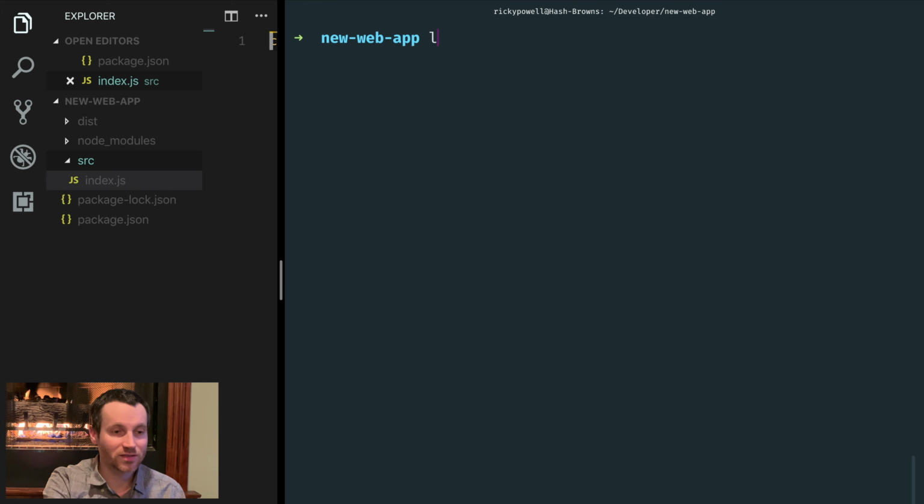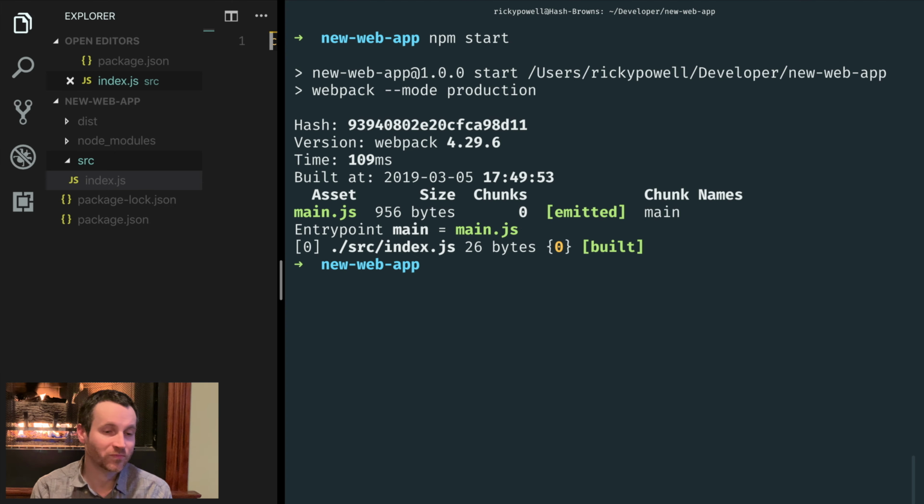Let me just show you what that last thing was like. So here's a clearer picture of the output. It had a hash, a version of the Webpack it's using, the time it took to actually run, which was only 109 milliseconds. Built at this time, shows us the asset, its size, and then it says chunks, and chunk names. Then we have this entry point, main equals main.js. It was taking that from index.js. So that's all we needed to get up and running with Webpack.